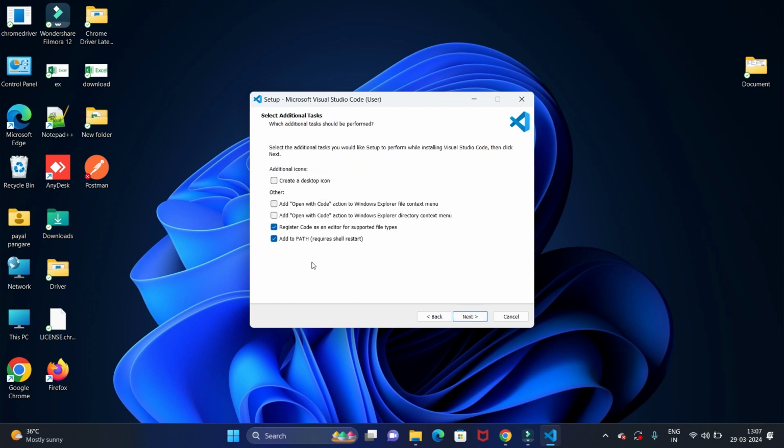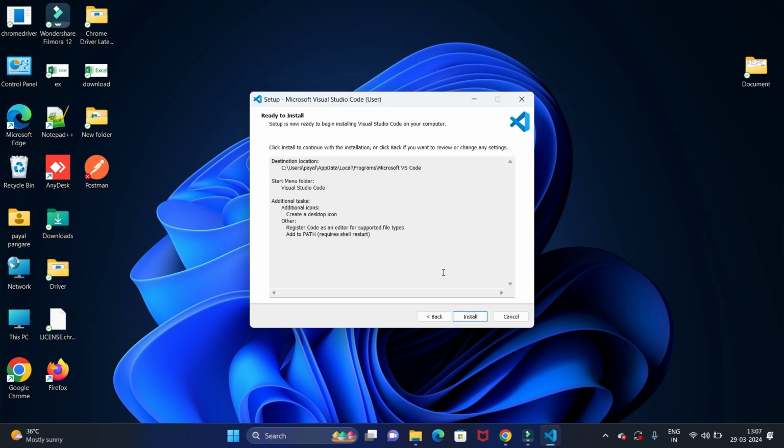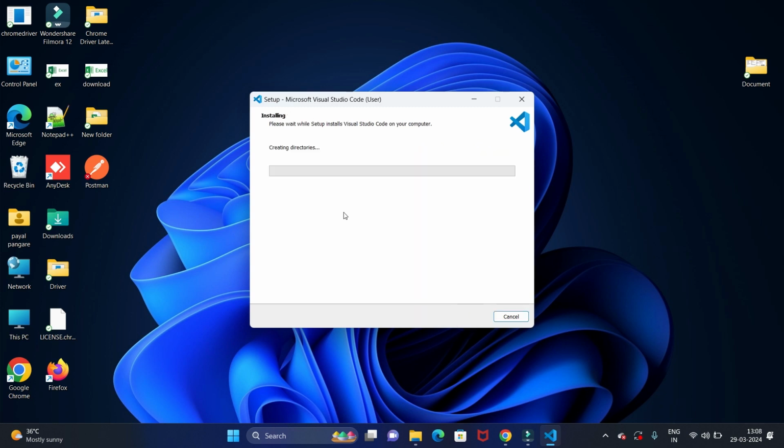Now here it will add the path automatically. It is required. So if we uncheck this box, we need to set the path manually, but we are going to add this. Then if you want to create a desktop icon, you can just check this box. So I am going to create a desktop icon, then click on next button. Now click on install. So it will start installing.